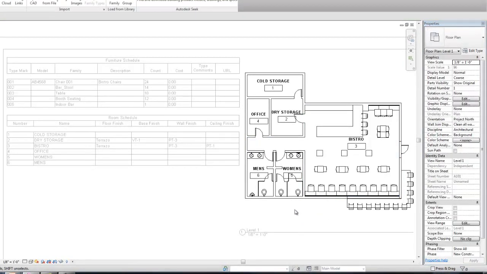And you'll notice that it immediately updates over here in our schedule. The schedule is slightly grayed out right now because we're active in this view. Another way that people like to communicate the finishes in a given room is to actually use a room tag.